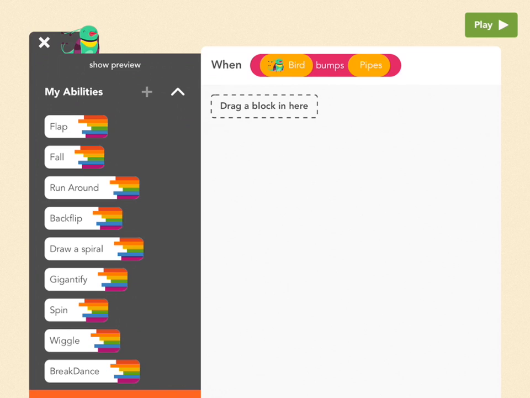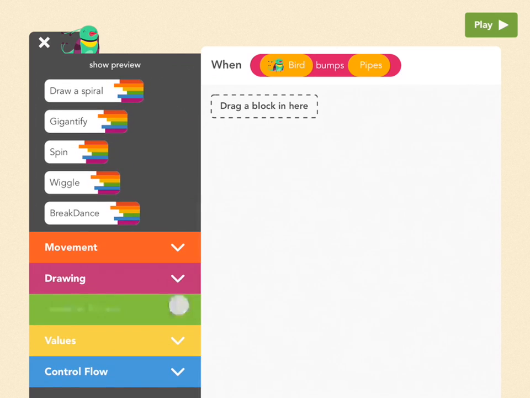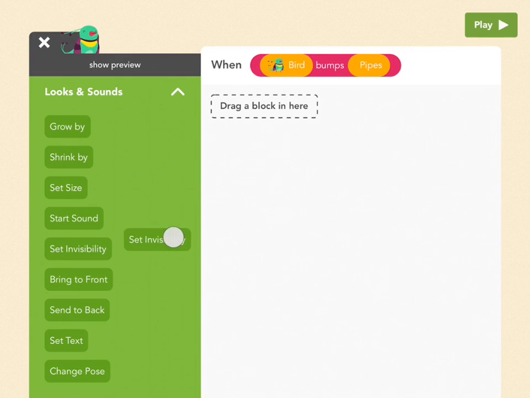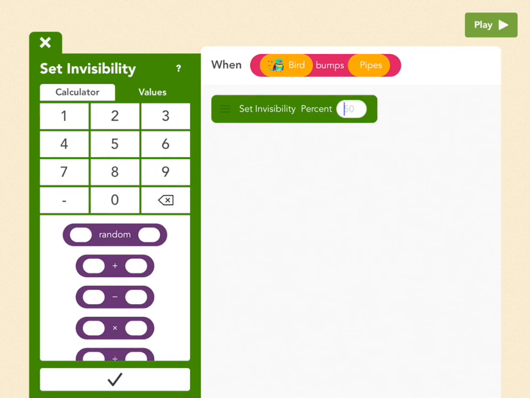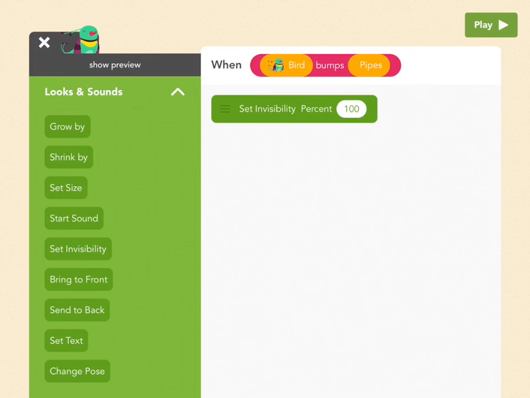And what we want to happen here is that when bird bumps the pipes, she should turn invisible. So go down to Looks and Sounds, and then drag out that set invisibility block, and we're going to set it to 100, or completely invisible. So let's play that now.